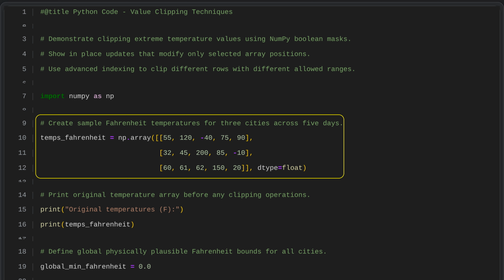We begin by creating a two-dimensional NumPy array that stores Fahrenheit temperatures for 3 cities over 5 days. Each row represents one city and each column represents one day. The array includes some extreme temperature values, such as 120 and -40, so we can later see how to handle outliers. We explicitly set the data type to float so that later operations, like clipping values, are accurate and preserve numerical precision.